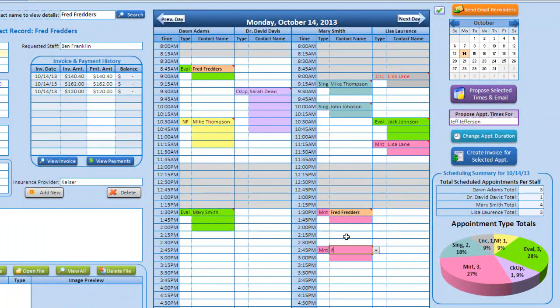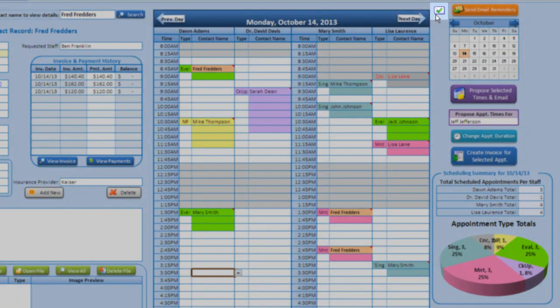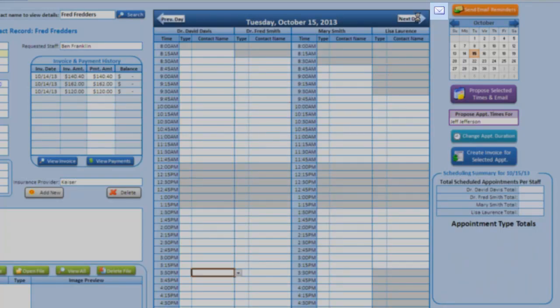We also have a summary of the appointment type totals here as we create different appointment types throughout any staff on schedule. These totals and the graph will be updated automatically. So it's very simple to see where you are on the specific day.